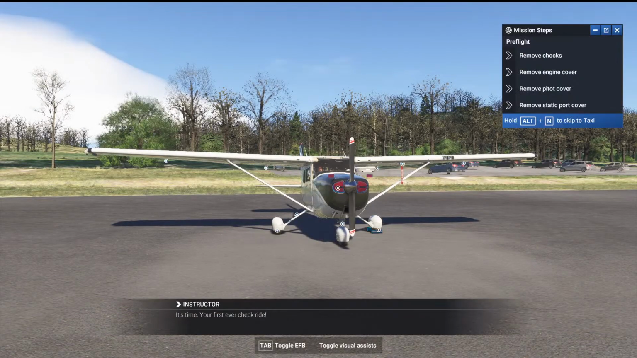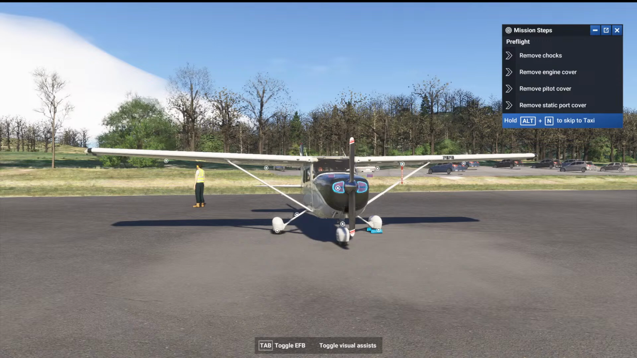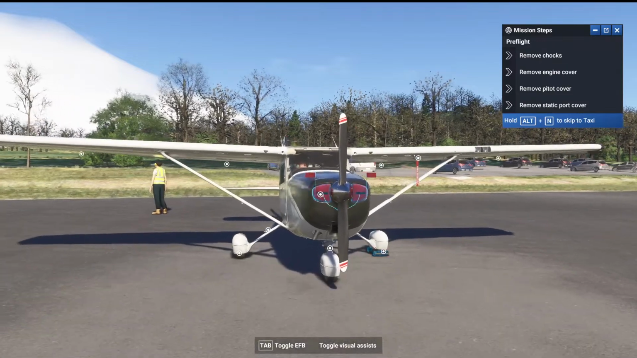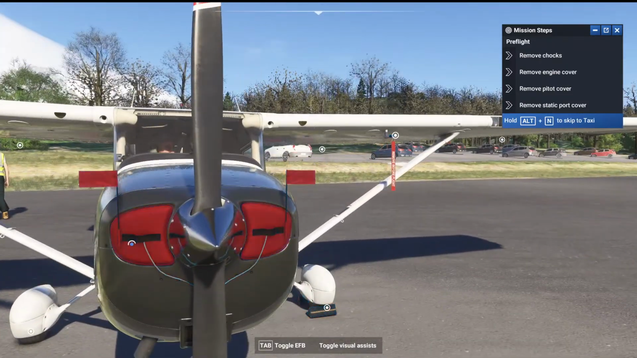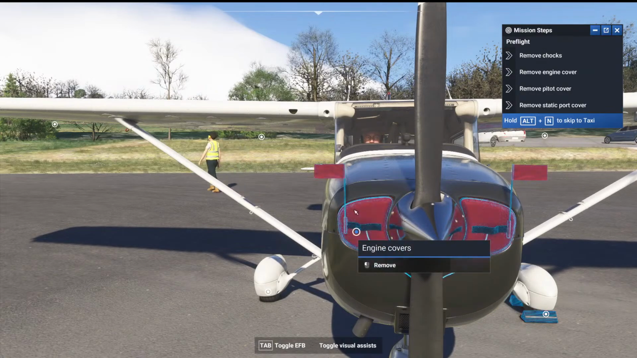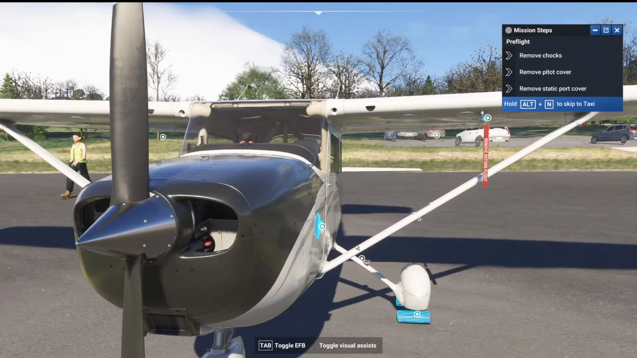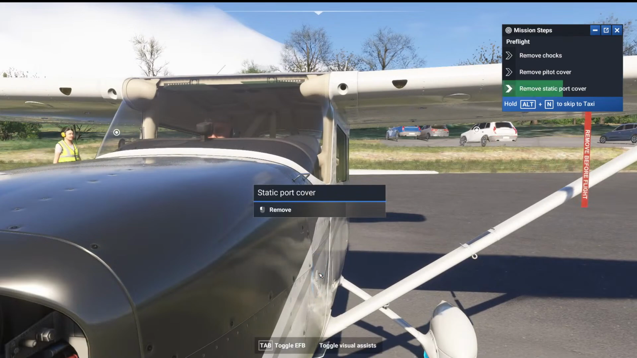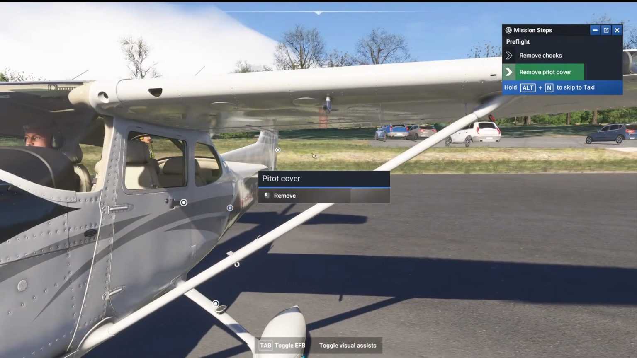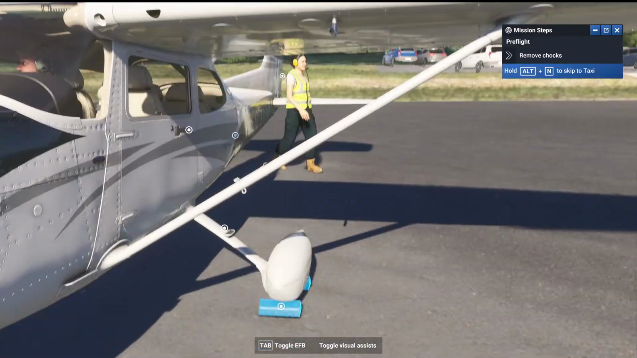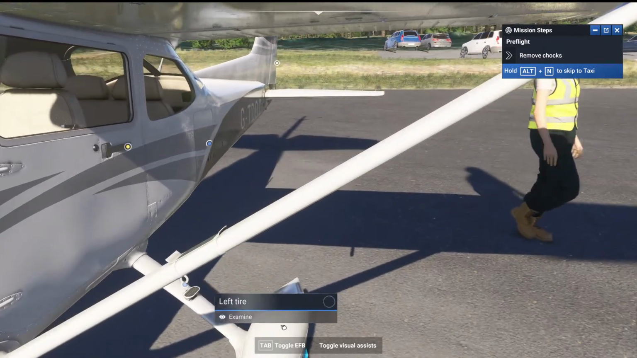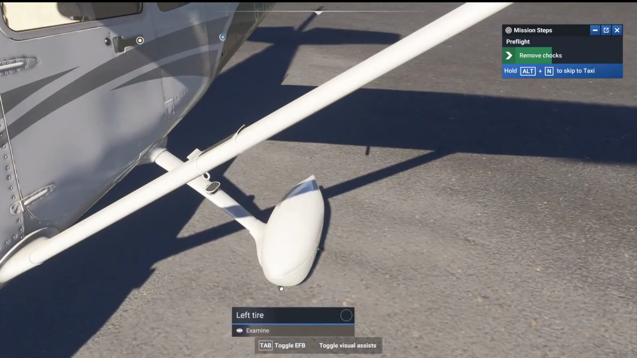It's time. Your first ever check ride. Start by removing the covers and chocks, then join me inside. Okay, let's get this off. Remove this, remove this. Remove this, look down. Remove this.